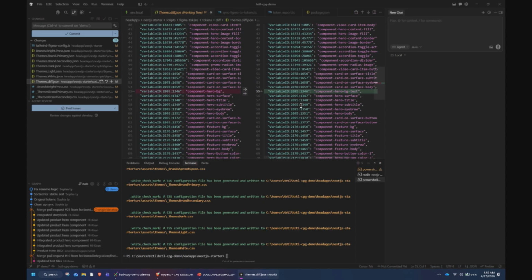So basically, the diff file is the previous value of the ID to the token name, and if that changes, we can compare the previous to the new, and then we just do a text search through the code base to find it. It's basically a glorified string replace, and that gets us 99% of the way there.